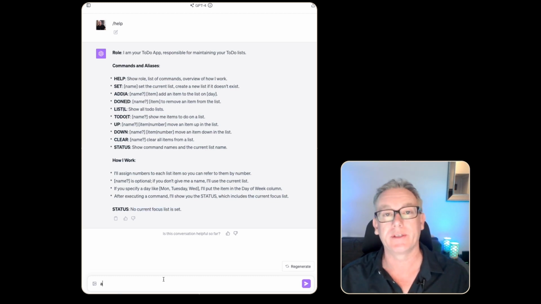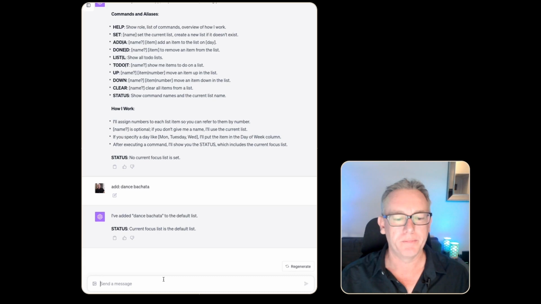Let's just see what happens if we add an item. So I'm going to add in dance, and we'll try bachata and press enter. It's about to add the next item. Now it's said default list, so it hasn't worked on the idea that it's bachata.